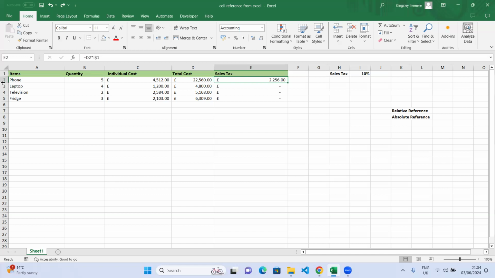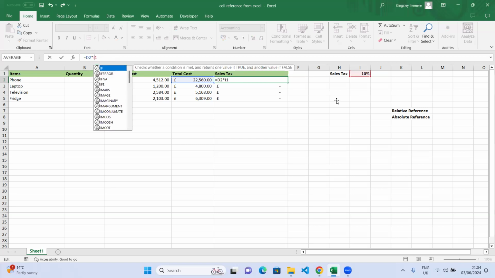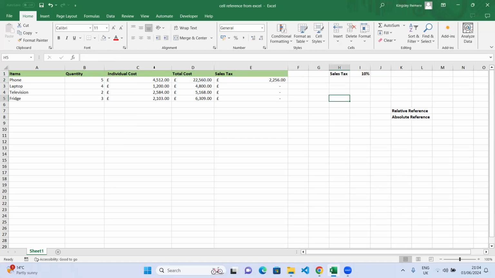A is a column, 1 is a row. And that's what we have. So I'm going to take away this one. Good. So we have that. A is a column, 1 is a row. That's the reference for this.